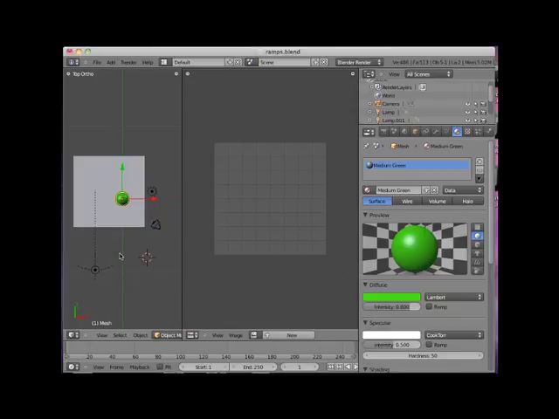Hi, welcome to this Blender video tutorial entitled Blender Materials Ramps. Blender provides an alternative method of creating and displaying diffuse and specular color by means of ramp controls.